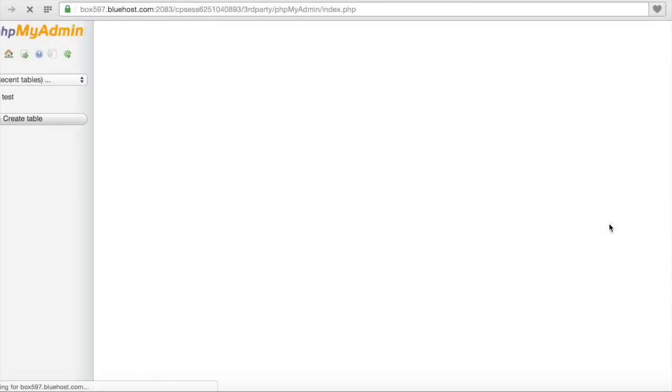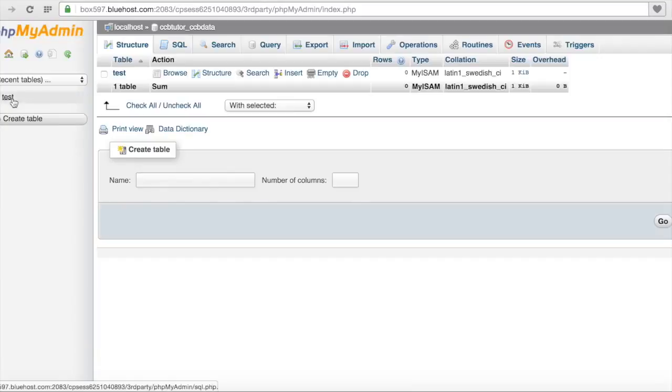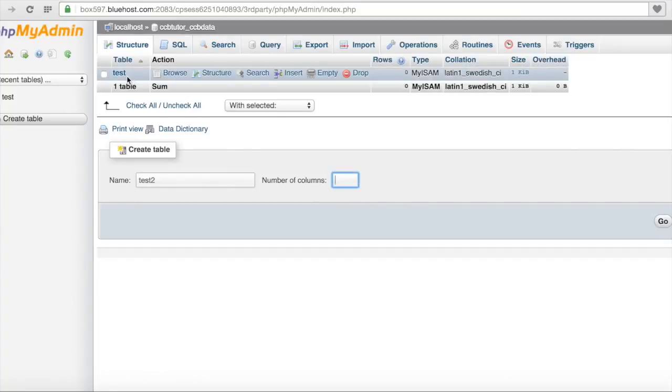And once you click save, then you'll notice here to the right hand side, because we already selected the CCB tutor underscore CCB data, then once you create your table, it'll show your table to the left hand side. If you need to create another table, you can click here to create a table, or you can essentially just add the next table here, the number of columns you need for that table, and click go. But you can now see that our test table was added.